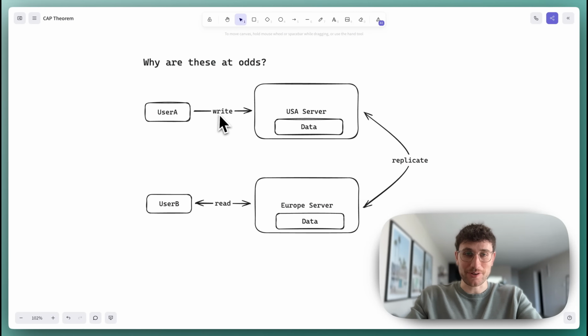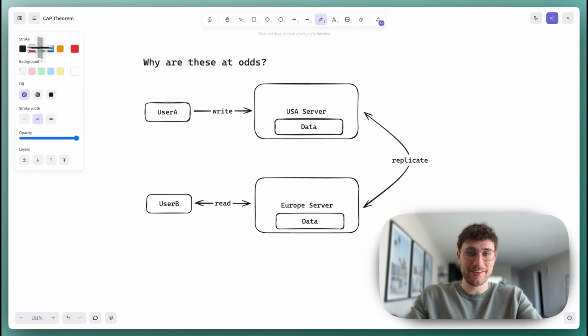Now, user A goes to write data to the server that they're connected to, located in the United States. Let's say this data that they're writing is an update to their public profile. Maybe they're just updating their name. Once they do so, that data is replicated to the server in Europe so that when user B goes to read the public profile of user A, they see that latest data, the updated name. Easy.